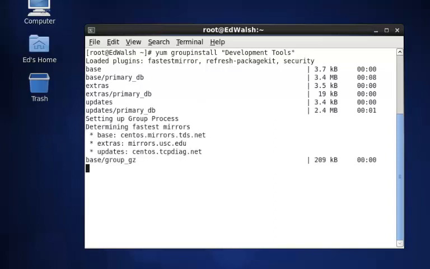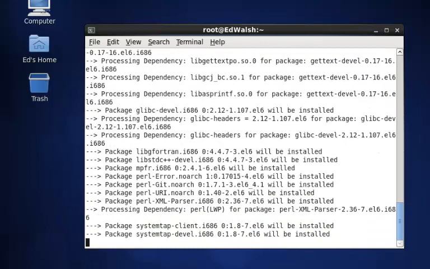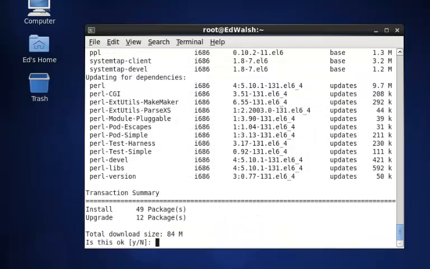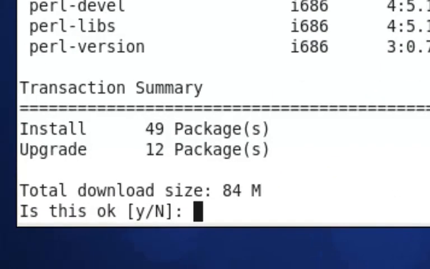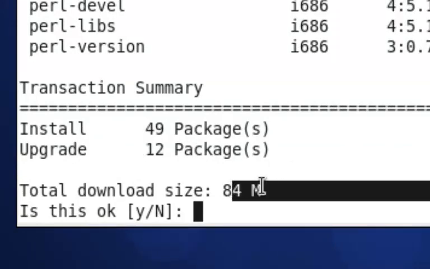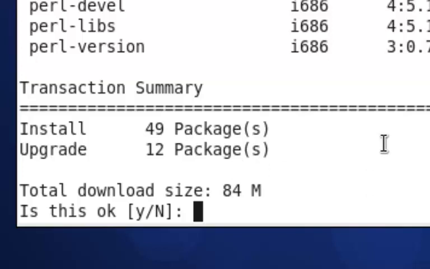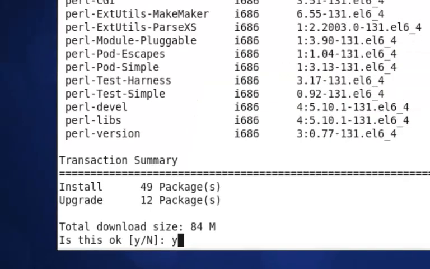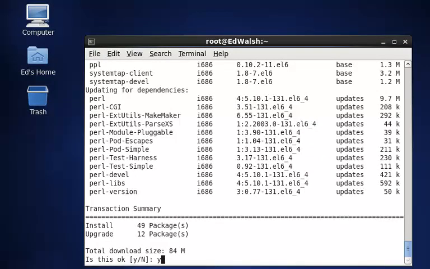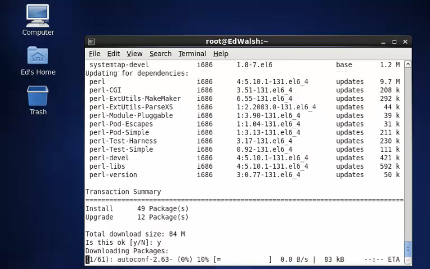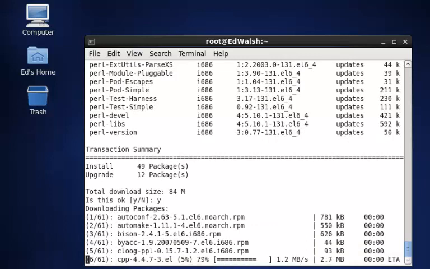It allows us to go out there, and you can see it's setting up some repositories, and now it's going out and finding the information about the packages I'm requesting. When you do a group install, you get a lot of stuff. A lot of things come down, and you can see there are many things coming down here. We have a total of 49 packages being installed, 12 being upgraded, and the total download is 84 megs. So I will click yes to do that, and I won't wait for it to download. I'll pause the video and come back to it at the end. So I'll click yes, you can start the download, and I'll pause right here.